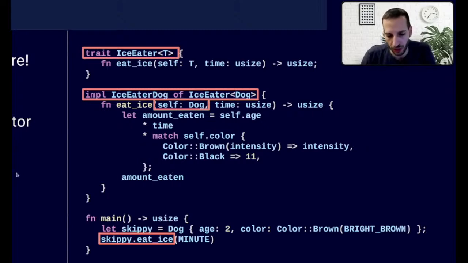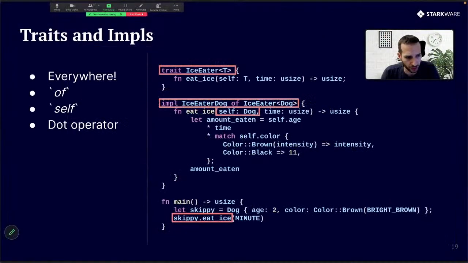So here we call skippy.eatIce, and skippy is passed as the self parameter, and minutes is passed as the time parameter. So if we have self, we can use the dot operator. And one more important difference from Rust is that we can define the implementation of a trait everywhere in the program, and not specifically in the context of either the trait or the type. In Rust there is some limitation, we don't have it.